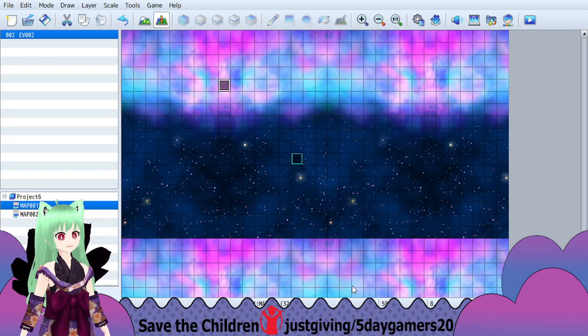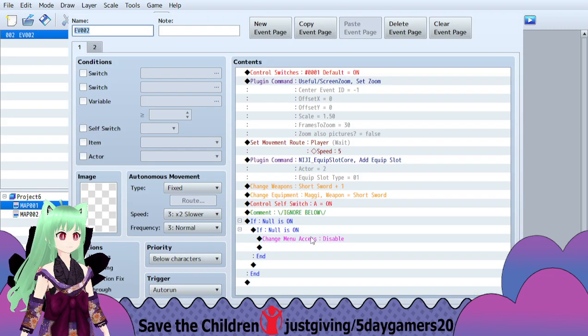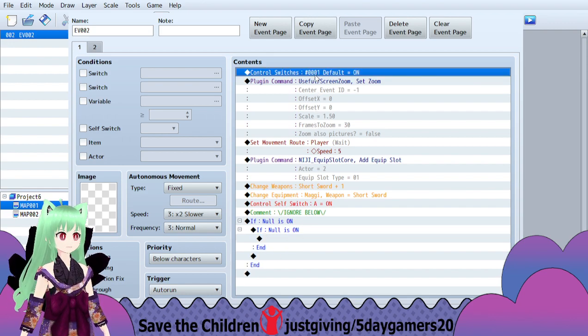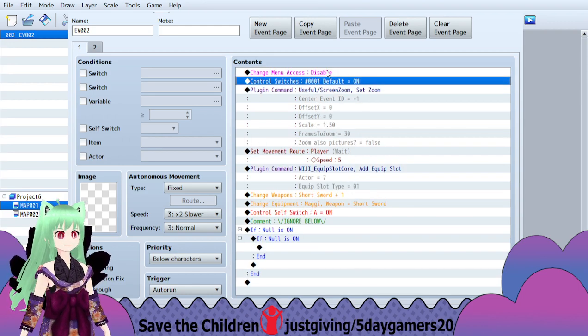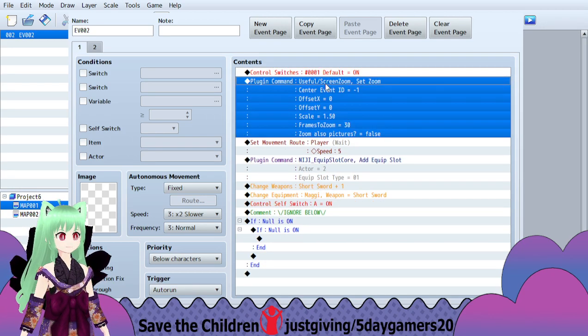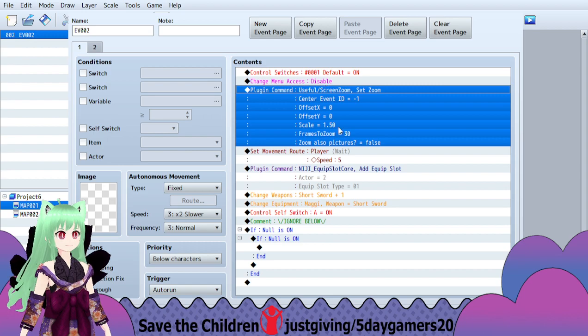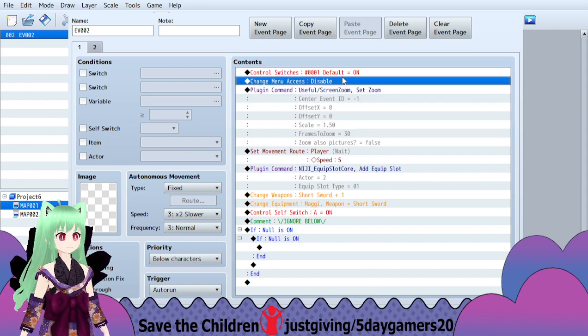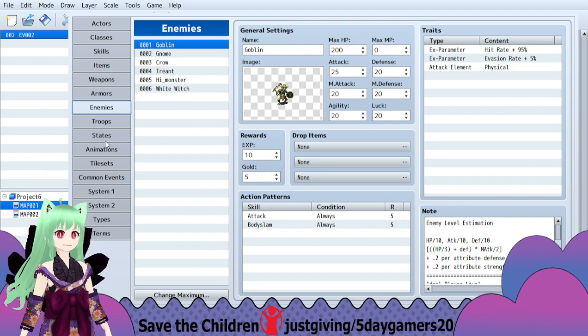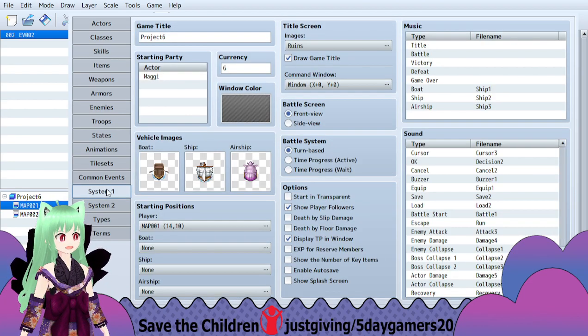So next, let's get rid of the pause menu. We'll change menu access to disabled. We'll put it as the first thing. So now the player can't access the pause menu.